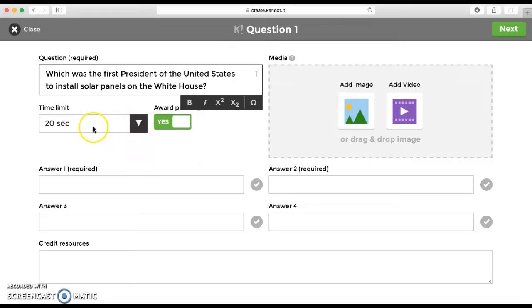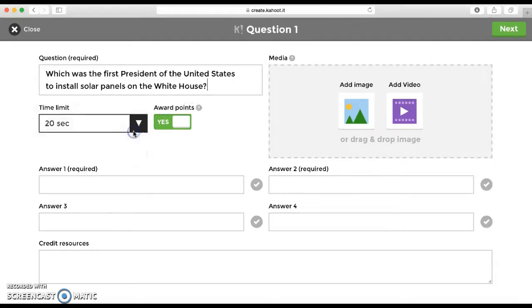The next thing you need to decide is how long your students will have to answer a question. I found that most of the time 20 seconds is good enough, but I'll give them, let's say, 30 seconds to give them more time to read the question and then answer it.